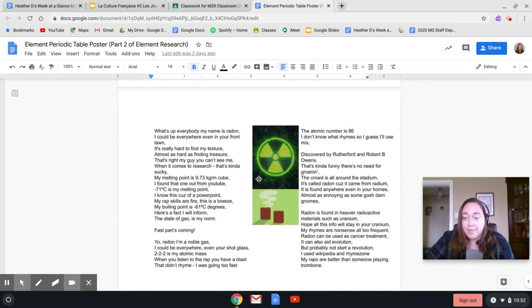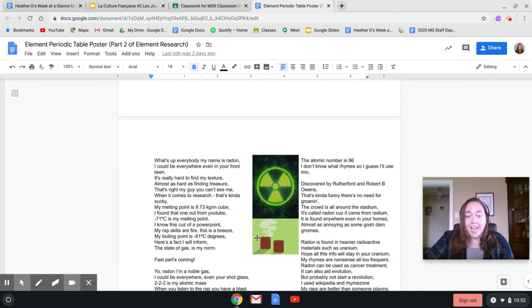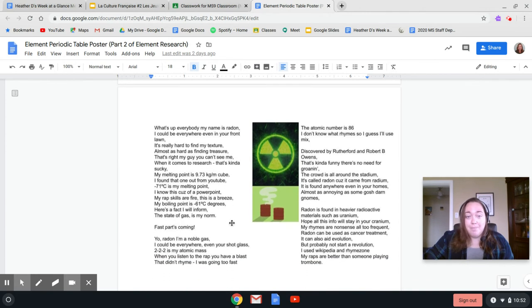They did the element radon. They filled out the table and had all that information, and then they turned it into a rap. I'm definitely not a rapper, but I can try my best.